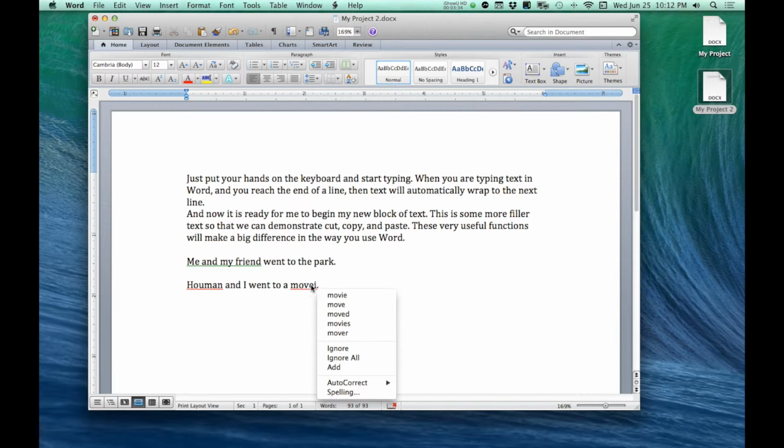So here we have right click, and it gives me some options of things it thinks I might have meant. So maybe you meant movie, right? Which I did. I'm going to go ahead and say, yeah, movie. I click on that and it switches it back for me.